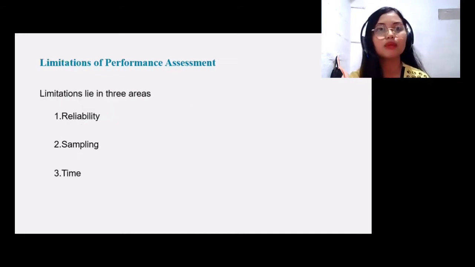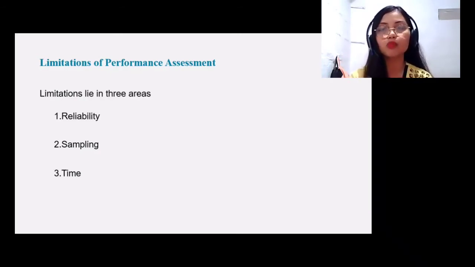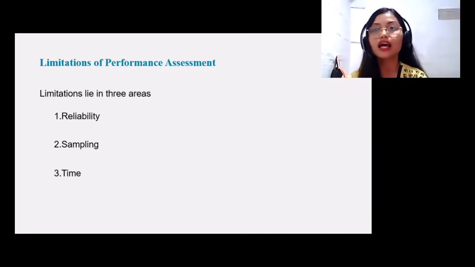The next will be the limitations of performance assessment. The limitations lie in three areas, which are reliability, sampling, and time. First will be reliability. There will be inconsistent student performance and scoring error. Since each learner varies from one another, their capabilities are not the same, so there will be inconsistency of the student performance. And also, with regards to the scoring error, there might be biases happening since this is a performance-based assessment.